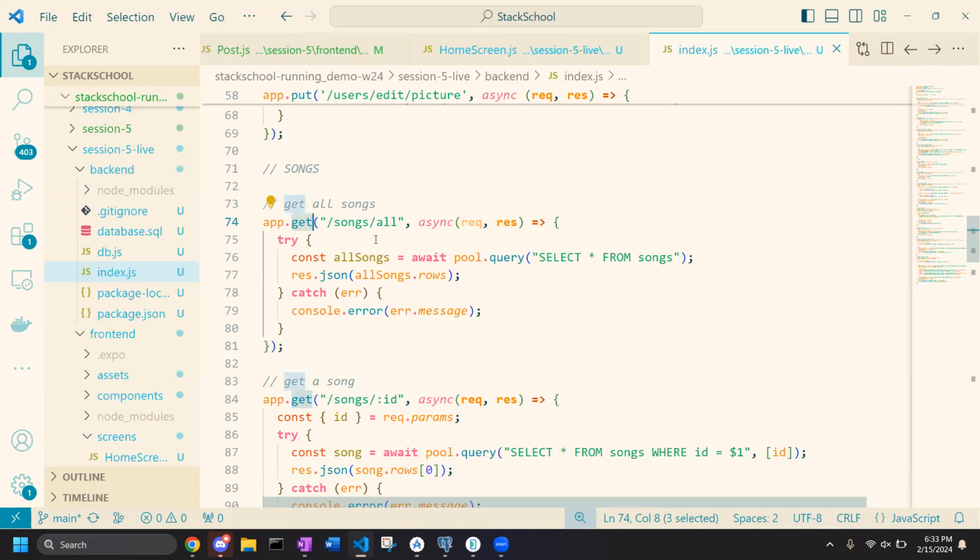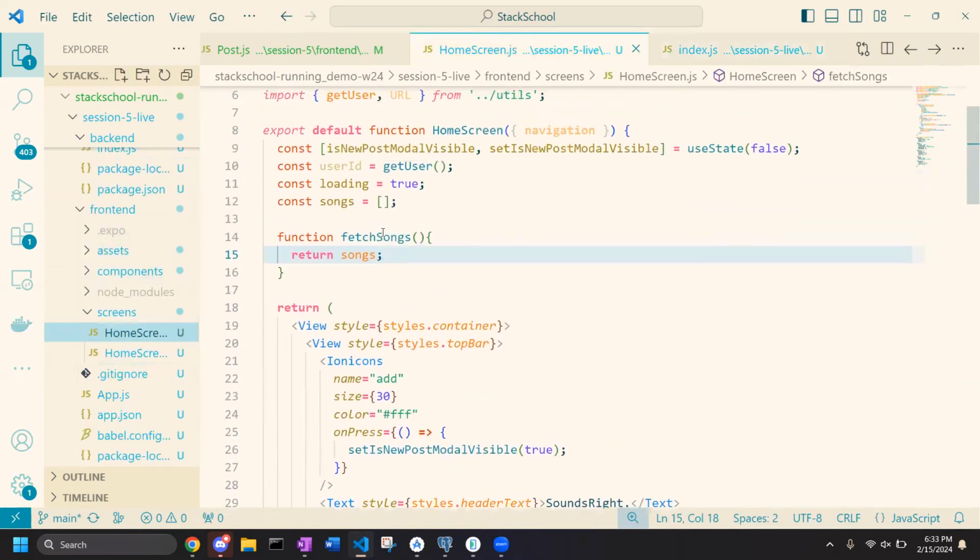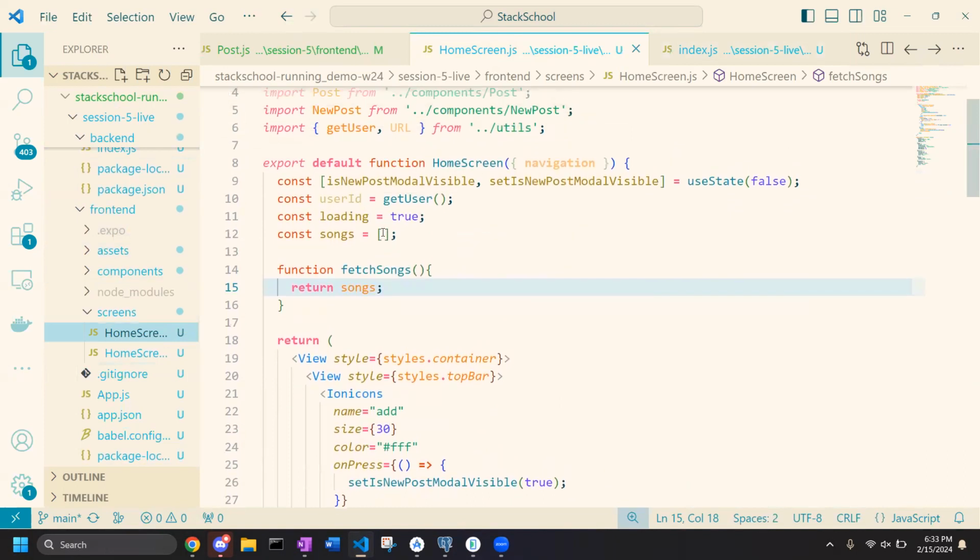So let's head back to the home screen file here. And what we'll want to do is update this fetch songs function to call that endpoint and then save the data in this songs variable. Does that make sense to everyone?